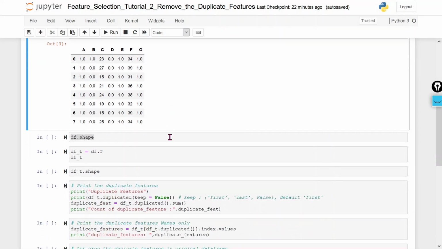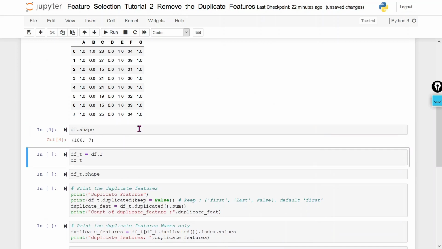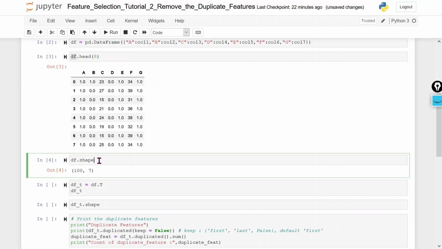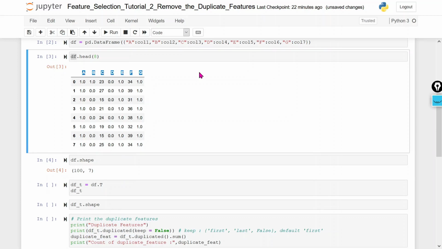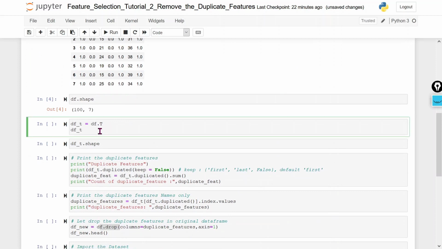Let's check. For that, first I am going to check our data set shape. You can see here our data set shape is 100 rows and 7 columns. It means we have 7 features. These are the features we have, and the count is 7. Now I am going to use the transpose.